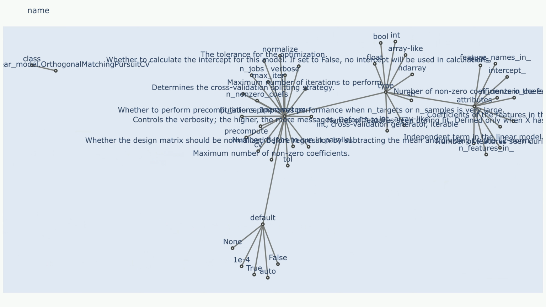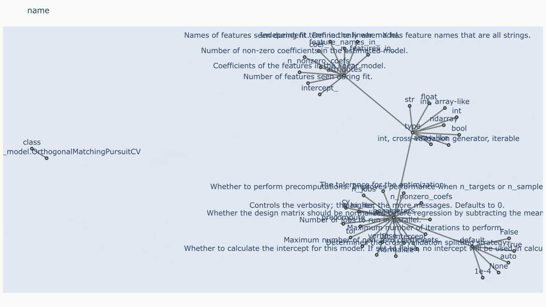2. normalize, bool. Default false. This parameter determines whether the feature matrix, or design matrix, should be normalized before applying OMP. Setting to true, the features are standardized by subtracting the mean and dividing by the L2 norm, ensuring all features have the same scale and preventing features with larger magnitudes from dominating the selection process. Setting to false, no normalization is applied, which may lead to biased feature selection if features have drastically different scales.